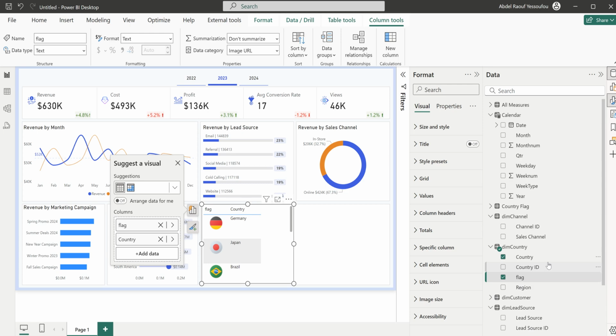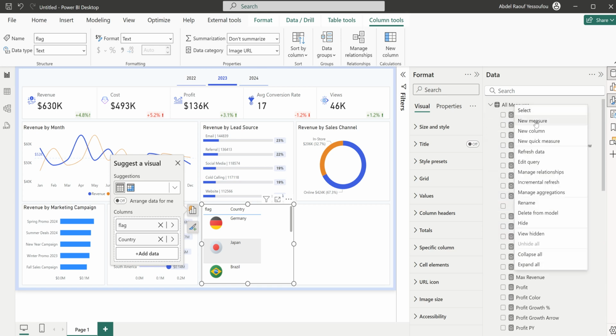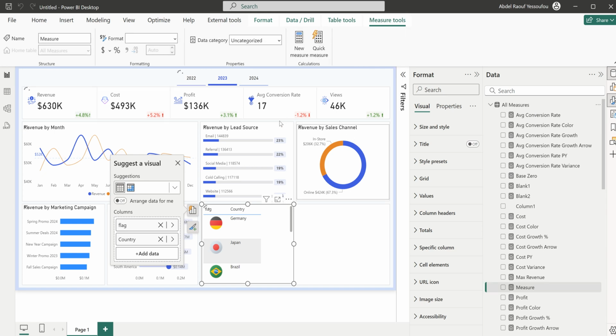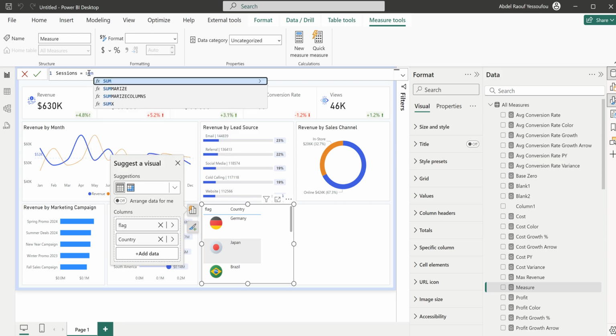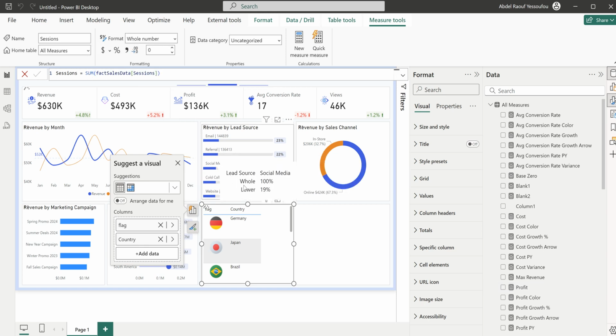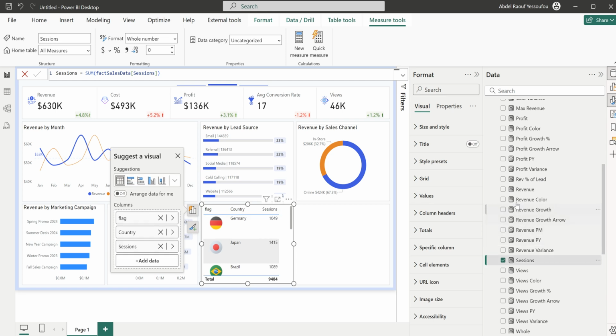Okay, we want to bring in the sessions. We don't have the sessions measure created yet. So what I need to do is create a new measure quickly. That will give us the entire sum of sessions. So here, sessions will be equal to sum and then session. So what we need to do is add the session to this table. So I'll select this and then add session to it. And then also I added the revenue.